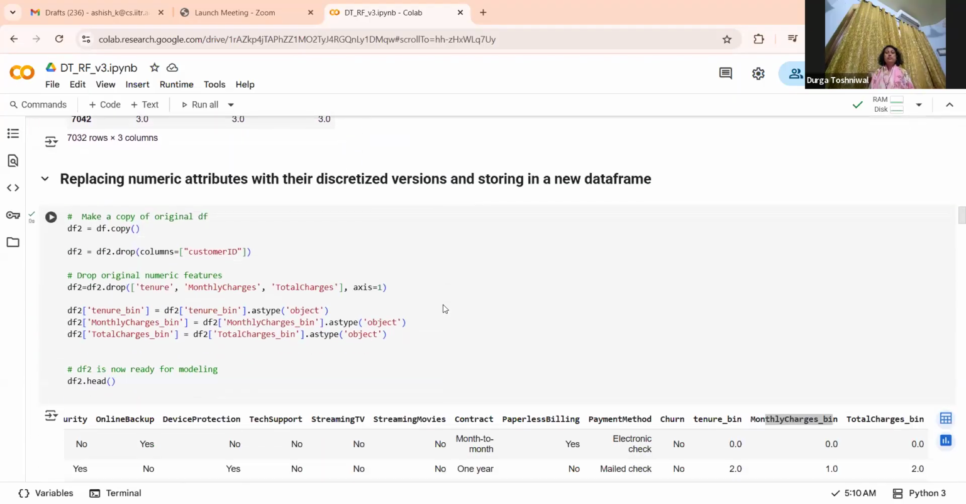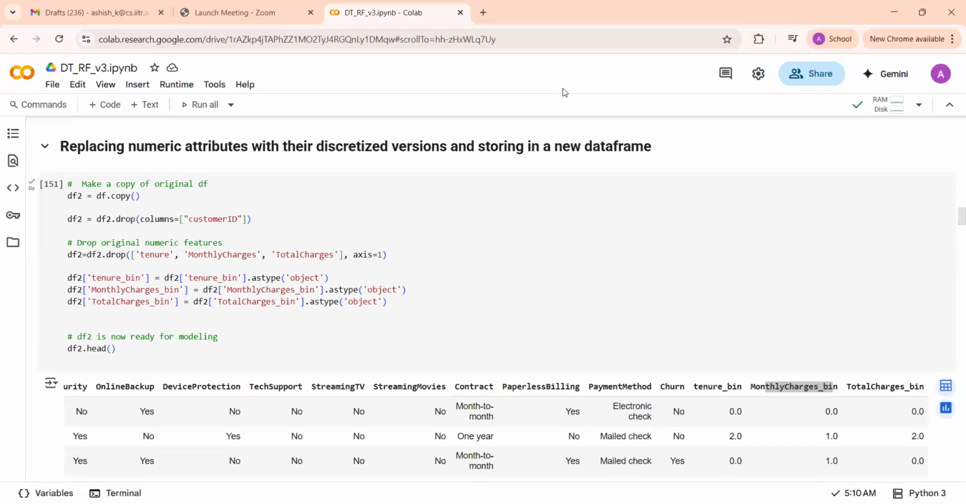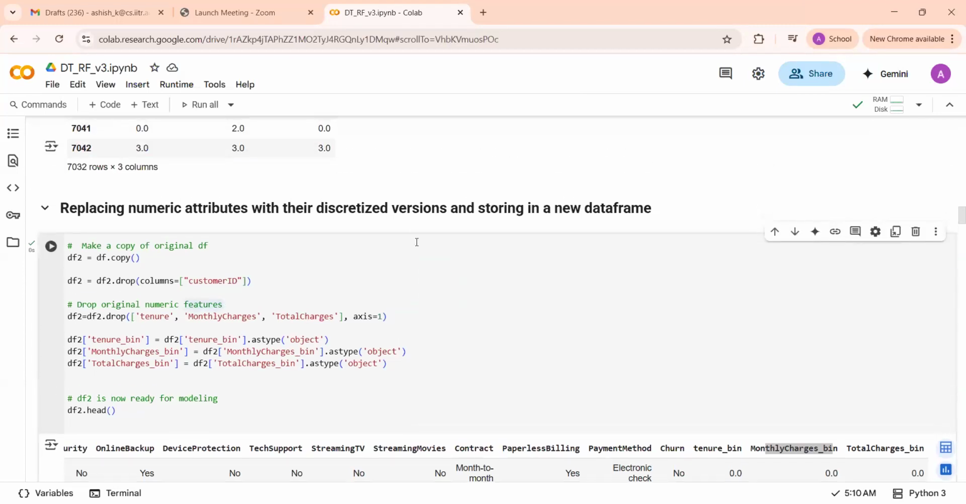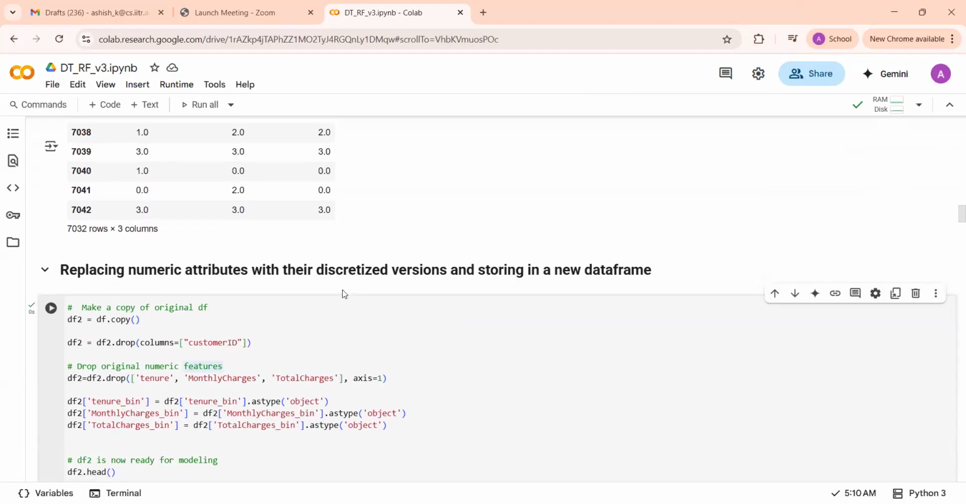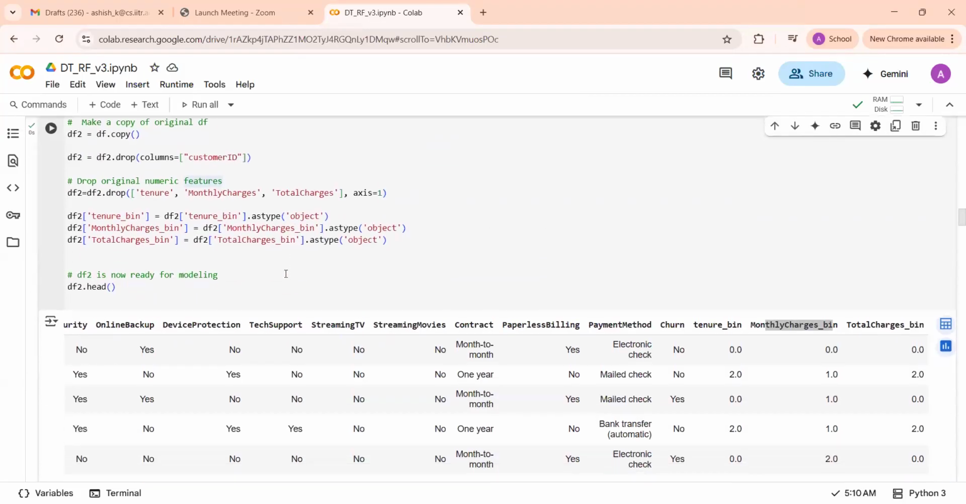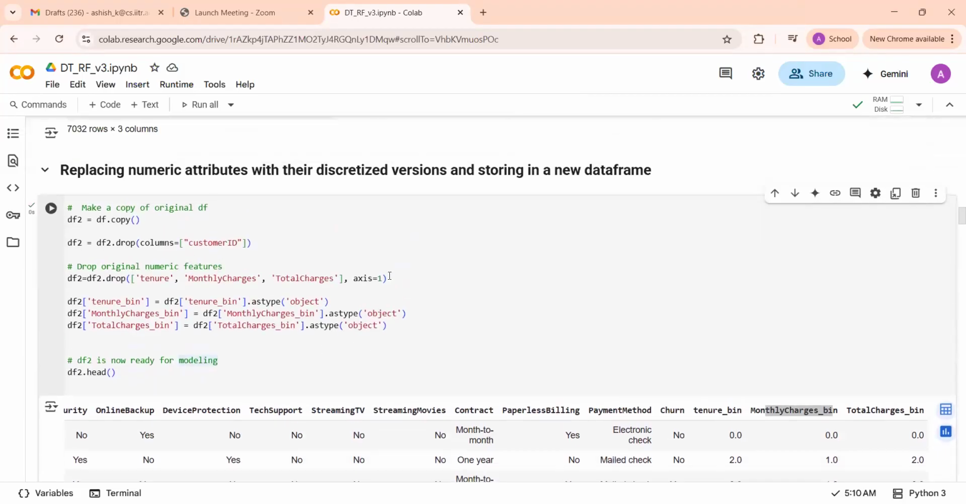Any other questions, anyone? Yes, I have one question. It might be a naive question, but I got confused between discretizing numeric data and why we are then converting categorical data into numbers using one hot encoding. These two conflicting methodologies confuse me.